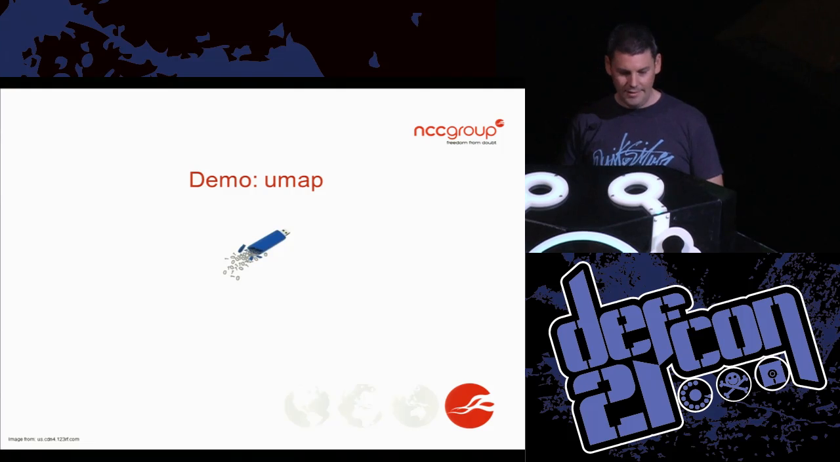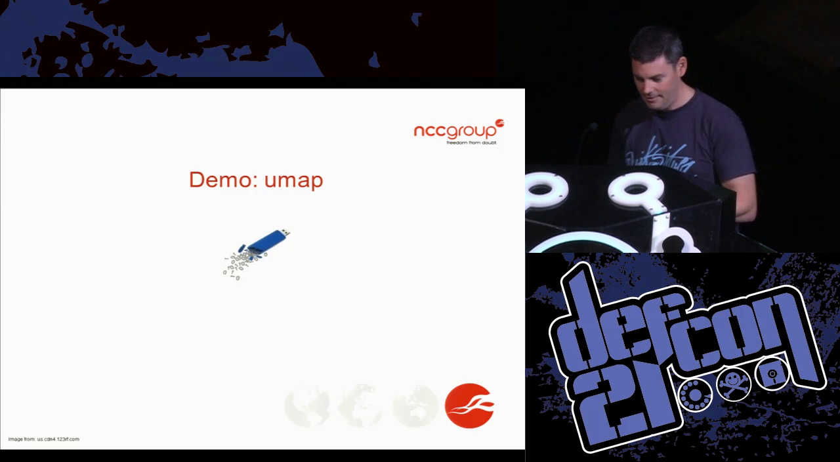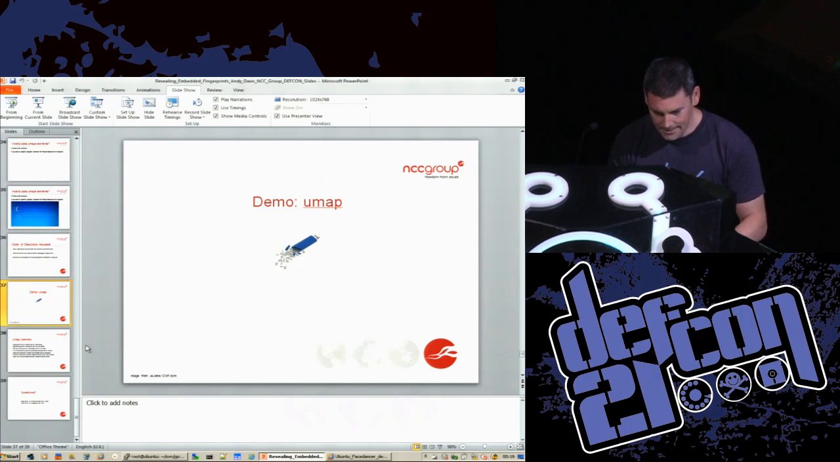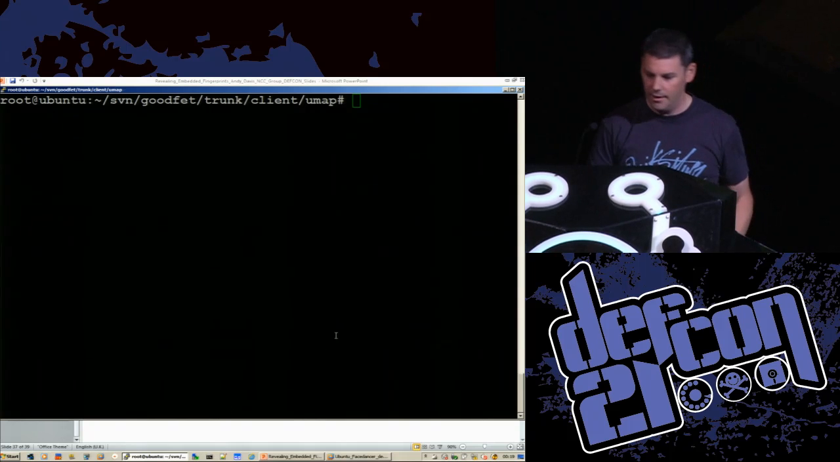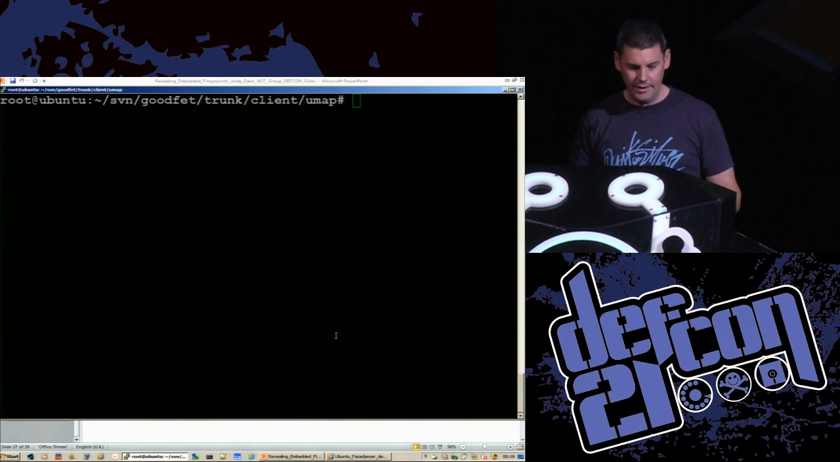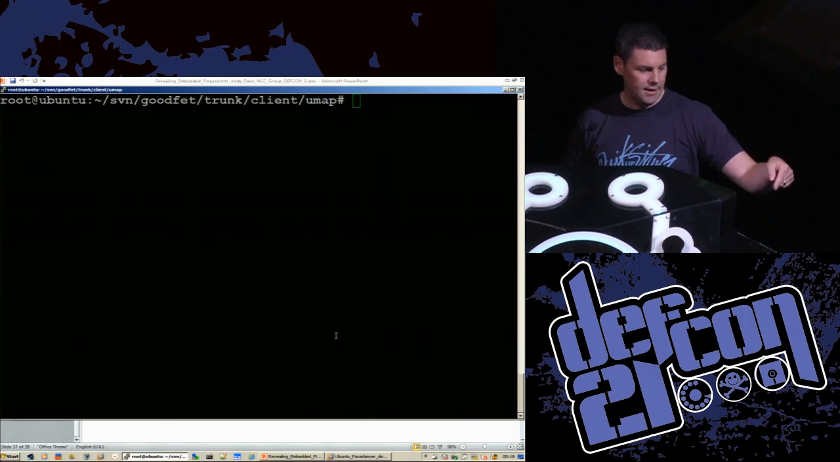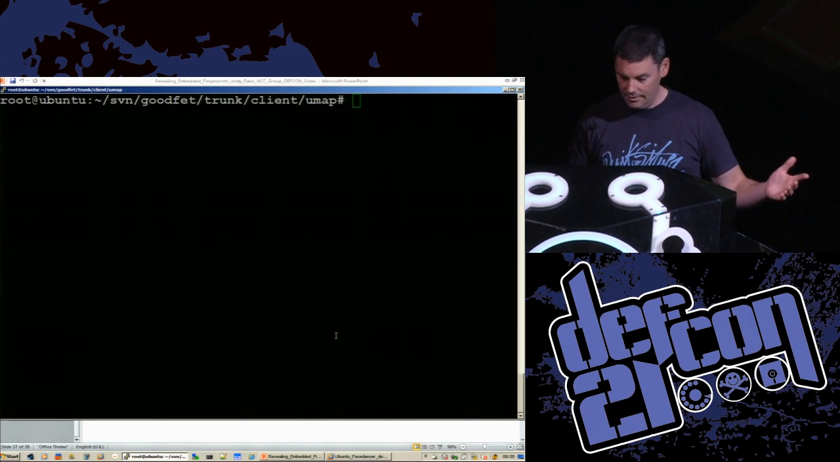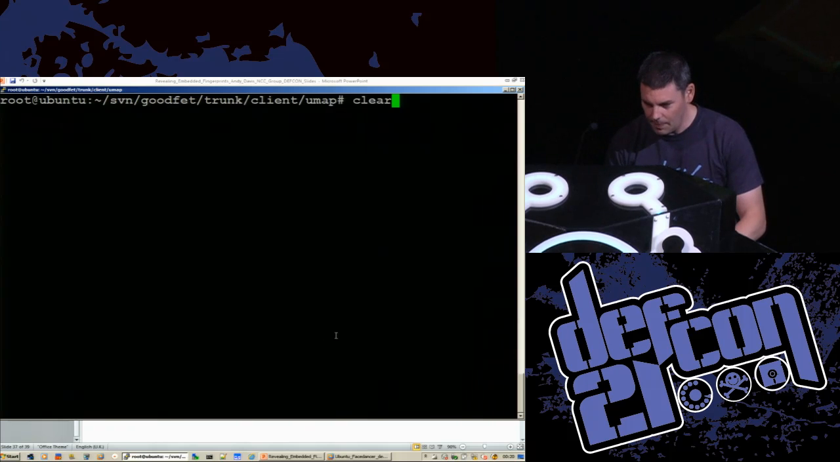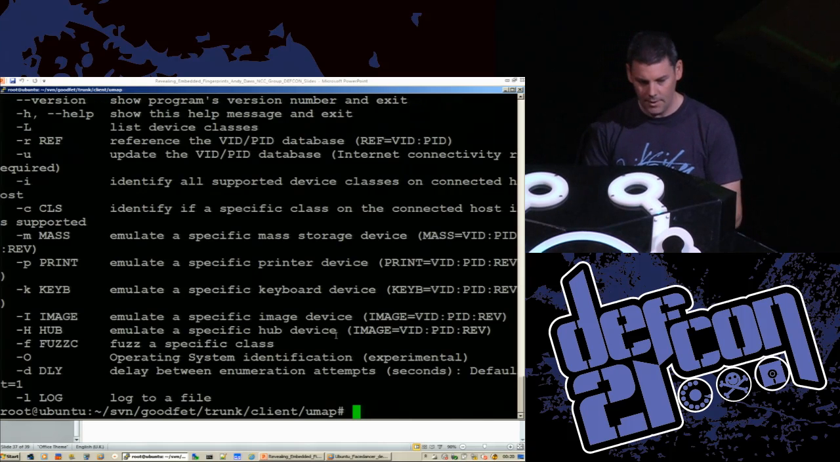So let's do a demo of UMAP, and hopefully the demo gods are going to be with us. What I've got here is my laptop connected via a Facedancer board, just down here, connected to a laptop that's running Linux. So if I run UMAP, there's a whole bunch of commands and things that you can do with it. I'll show you a few examples.